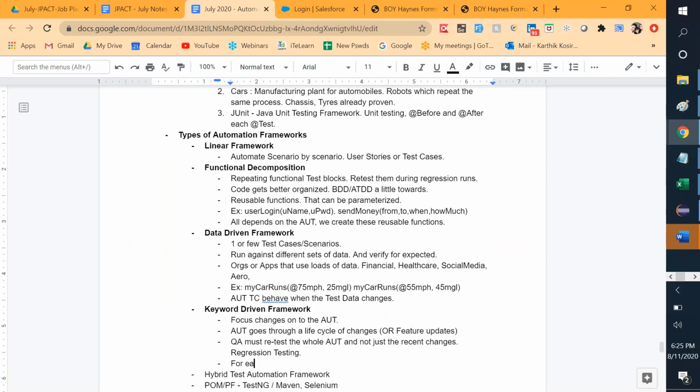So for each release, we must be able to efficiently, reusably, and accurately perform a regression testing. So now look at it this way.